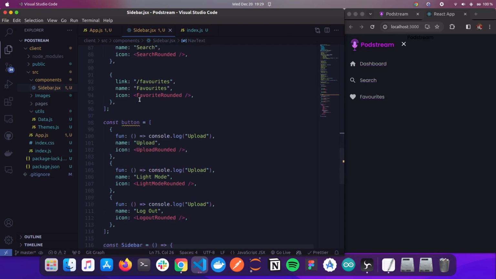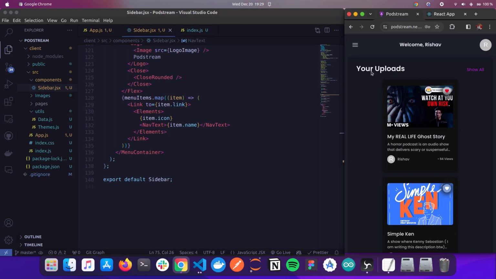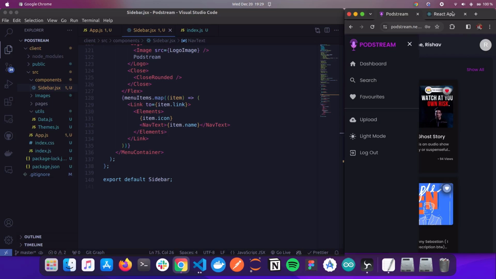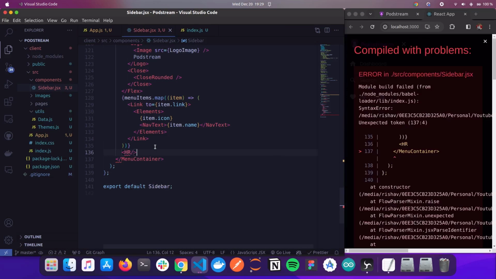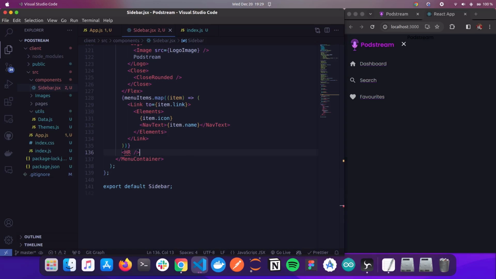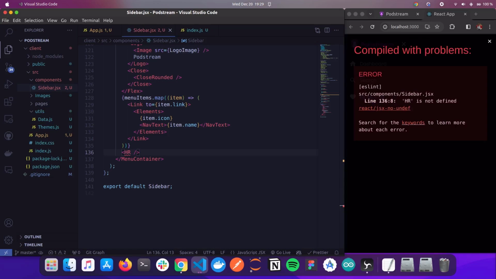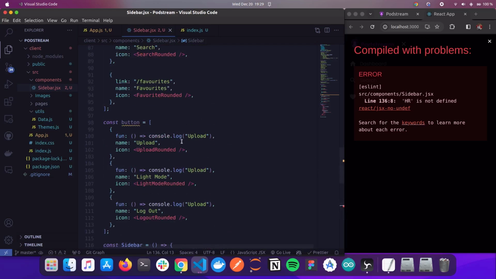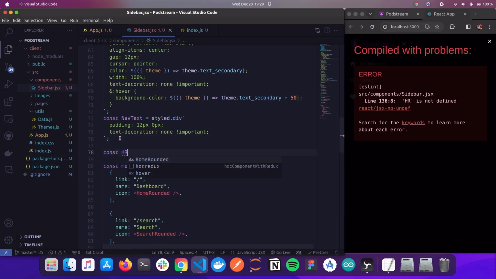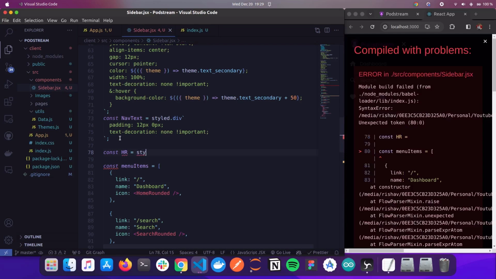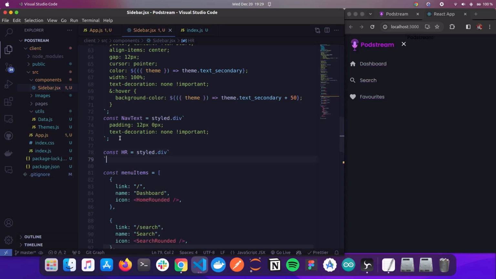So I have mapped the menu items. Then as you can see here, we have an underline, or we can say a separator. So let's just make the separator. I will name it horizontal, HR basically. For the separator, we can write our own styled component. Const HR equals styled.div. Then let's just create the style.